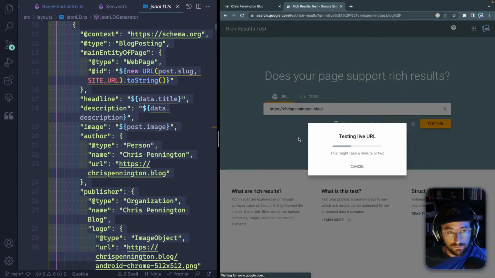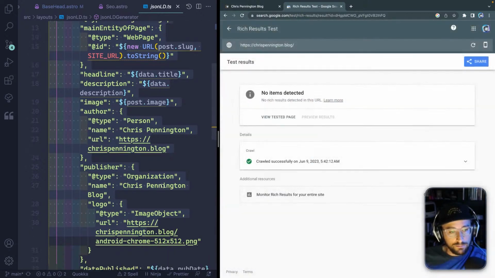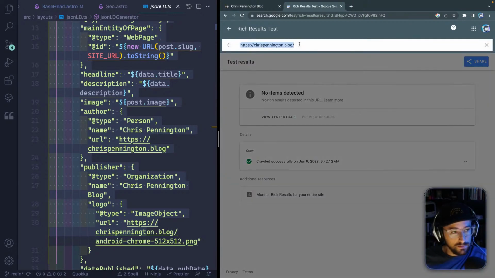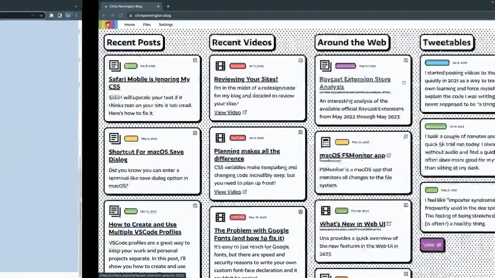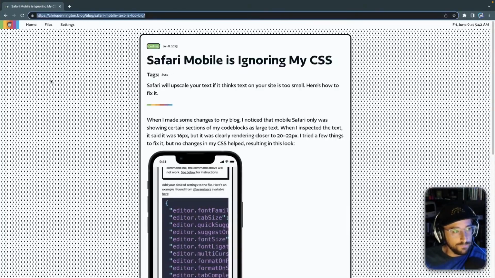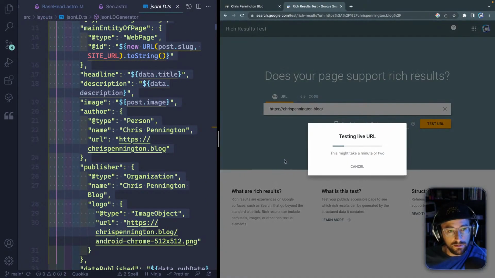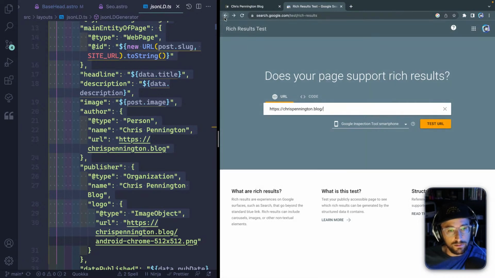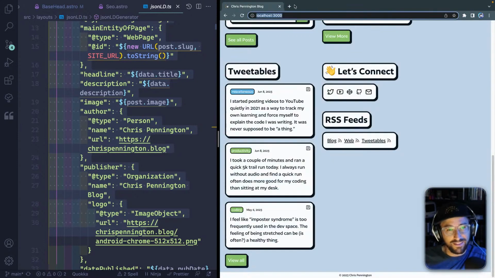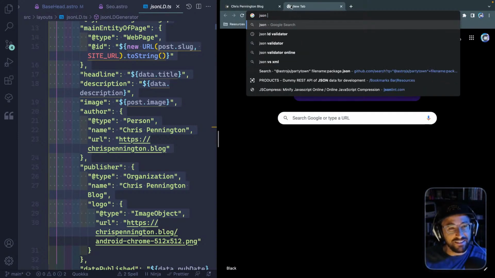Let's go to chrispennington.blog. And let's wait a minute or two. Hopefully not that long. So no rich text items. I need to look at that, figure out what's going on there. Let's go to one of these blog pages then. Let's see. Oh, right here. Oh, you know what? I think I clicked on the wrong thing too. Okay. Let's do the JSON validator again.